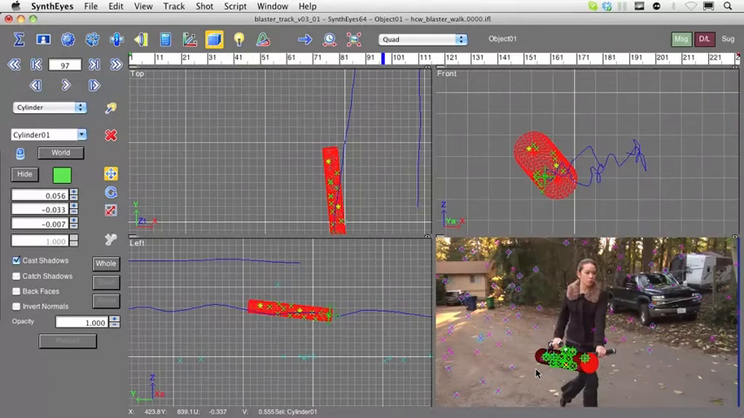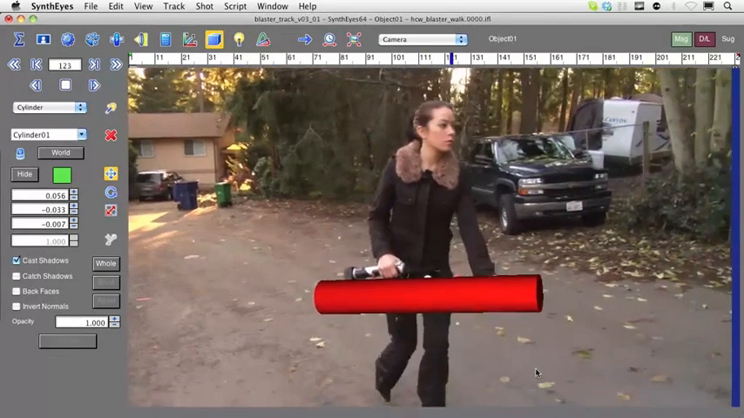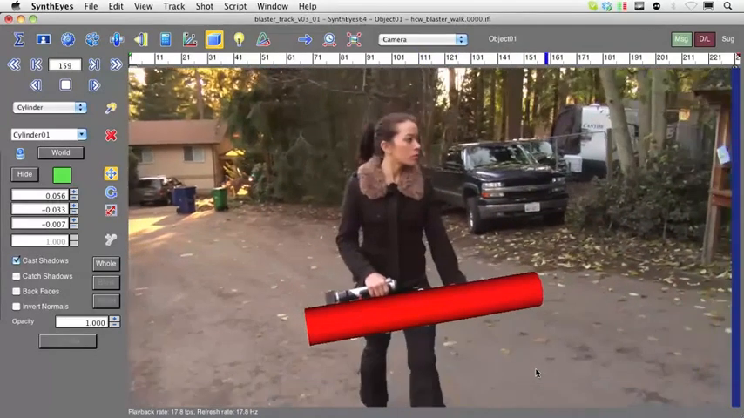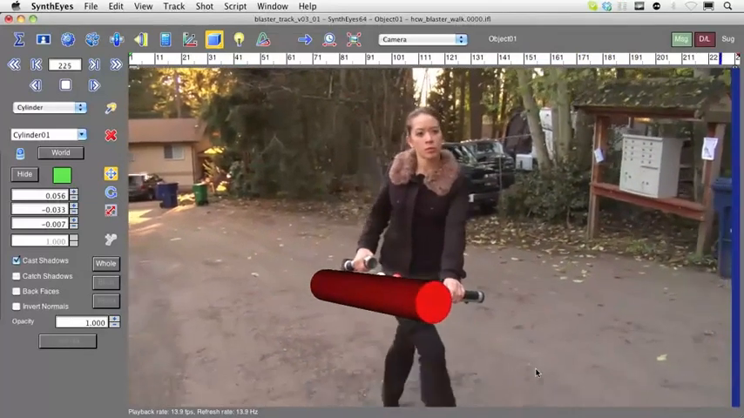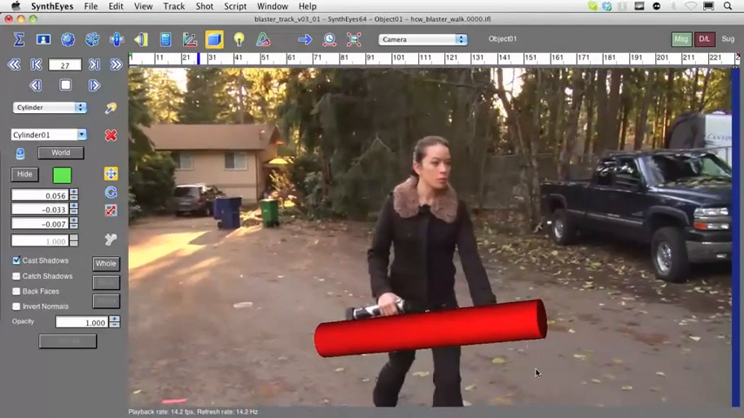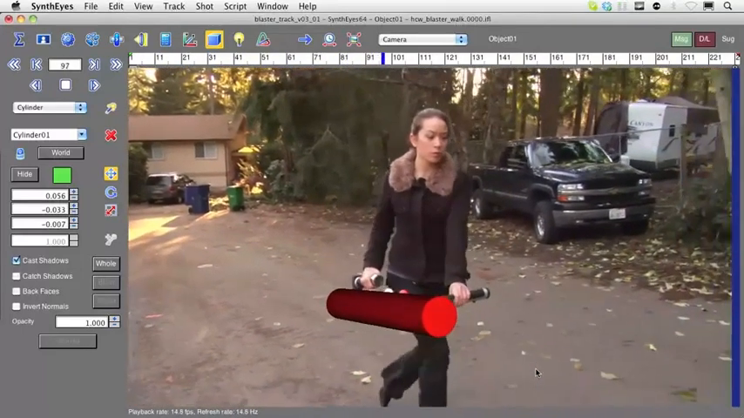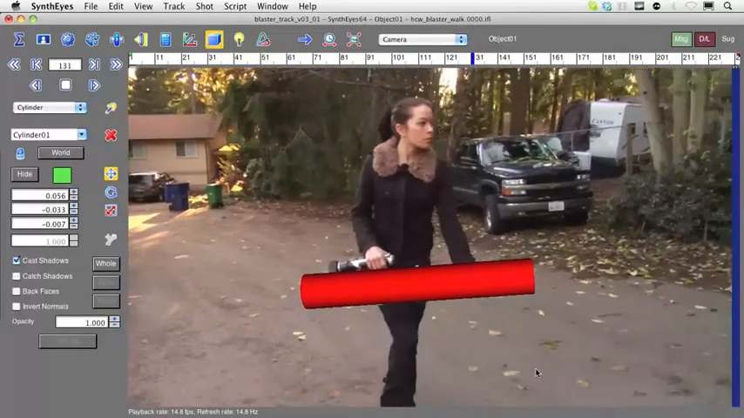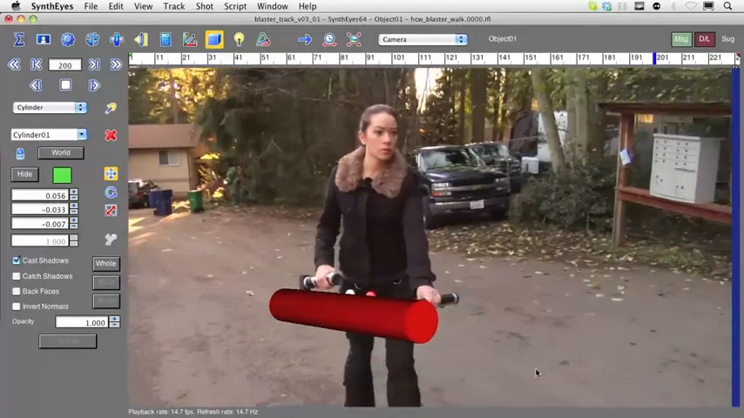So let's look at that from full screen. It's spacebar and maybe also J and Control J to hide the trackers and the 3D points. Spacebar. And there she's carrying our beautiful, beautiful red cylinder. So that's object tracking in SynthEyes. And of course, if you export that now to your 3D application, you can replace that cylinder by, I don't know, a plasma gun, a rocket launcher, you know, whatever.